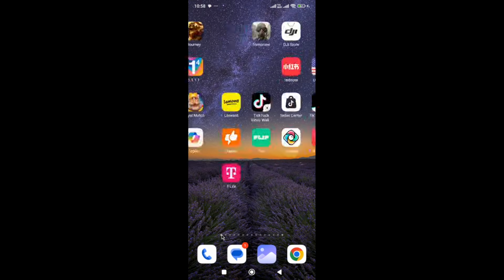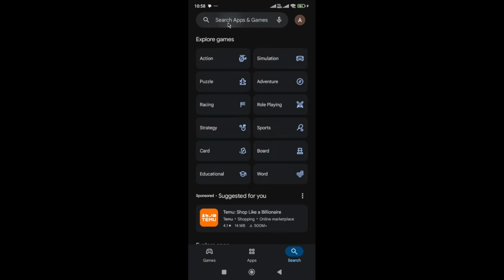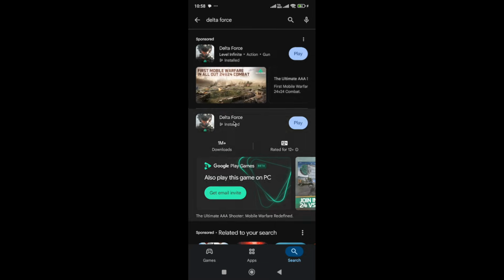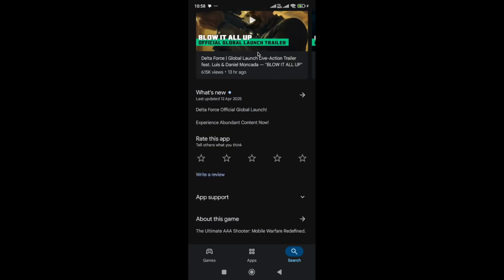But if you still face the issue after doing this, then the next step, you need to go to Play Store and then search for Delta Force Mobile game. If there is any update available for the game, you need to update the game to the latest version and then try again. So simply search for Delta Force, open it, and if there is any update available for the game, you need to update the game to the latest version.